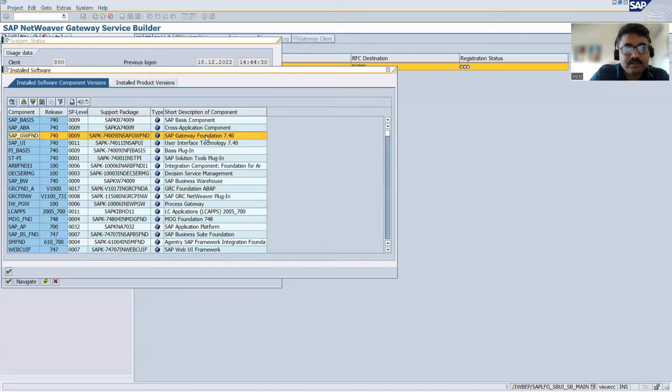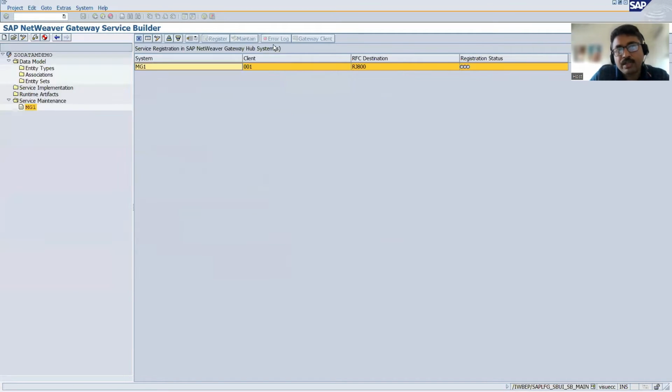This is important for OData in order to register the service and so on. So SAP_GW_FND should be there in your system. If SAP GW FND is there in a system, that means it is your embedded system. That means the same system can be used for service creation as well as service registration. In the same system, you can create the service and register the service.